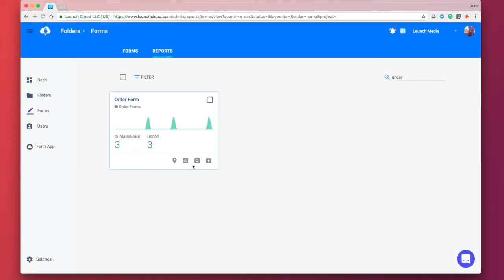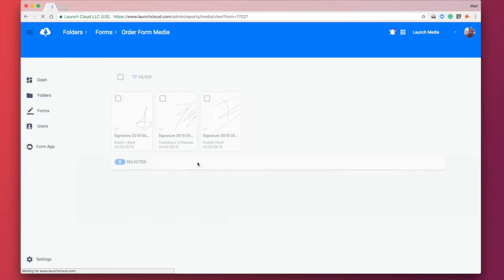And then lastly, let's look at a media view. This gives you any images or documents that were uploaded. In this example, we've got the signatures there, and you can click on them, download them, and manage them any way you want.